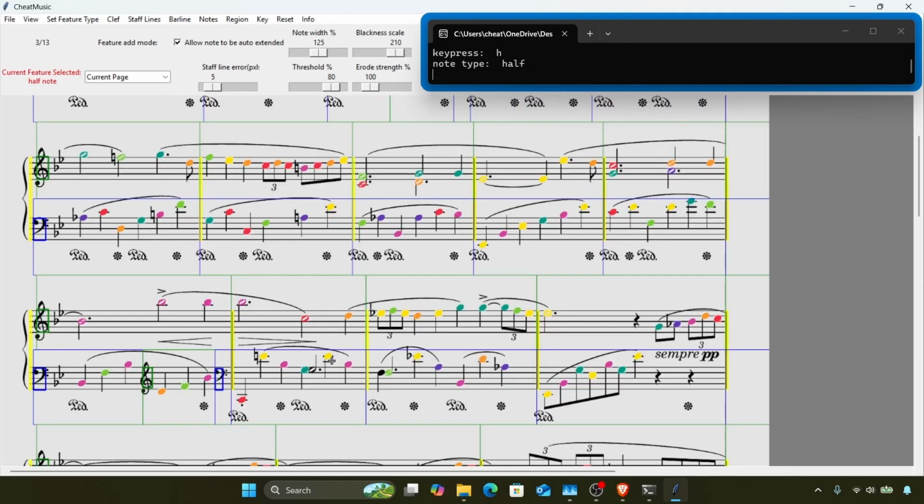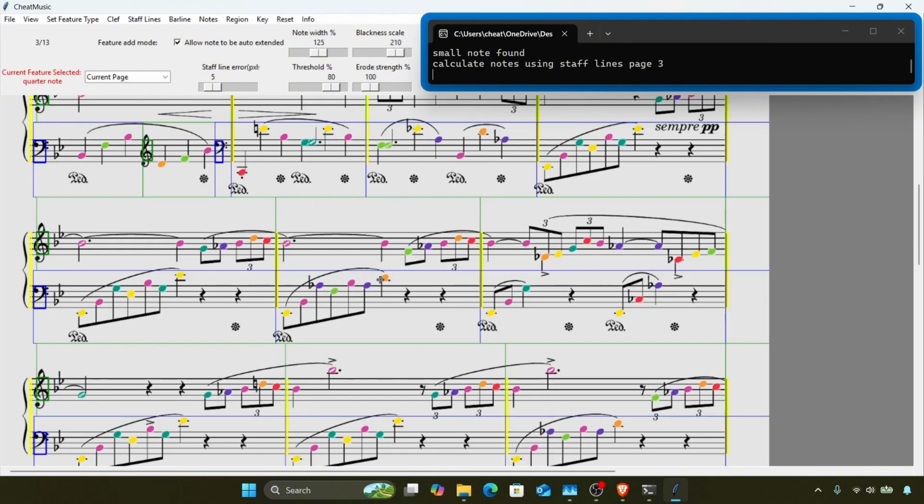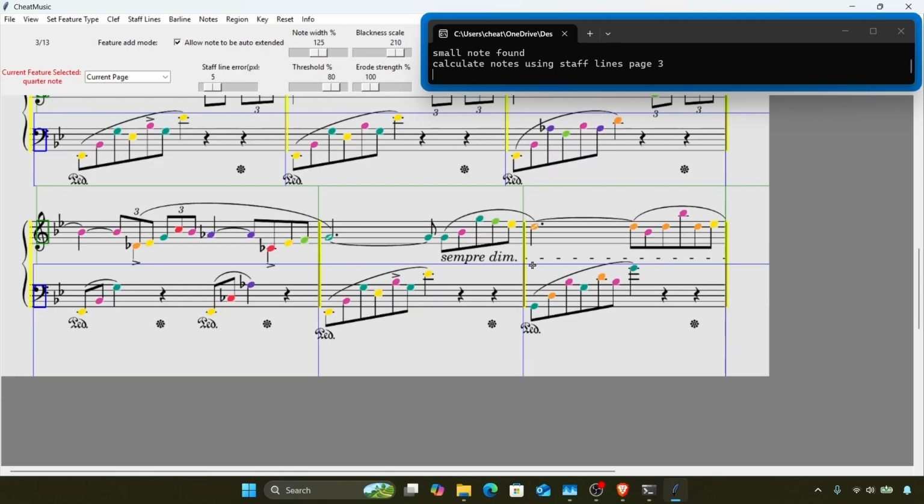This time you can also be looking for any notes that are crossing the region border or notes that are colored wrong. On computer generated images, notes will basically never be colored wrong. They'll only be colored wrong if they're closest to the wrong set of staff lines.